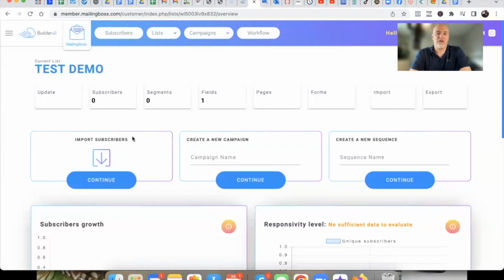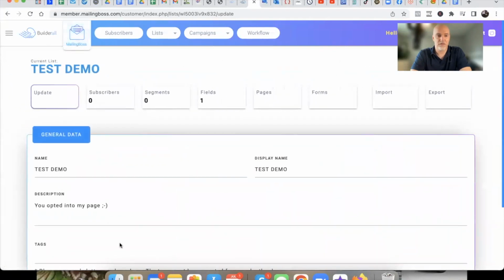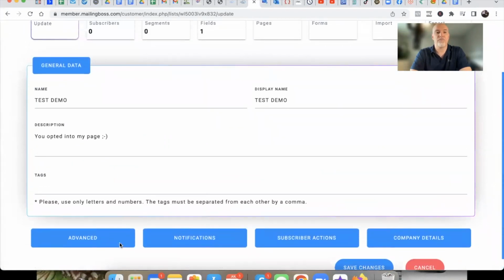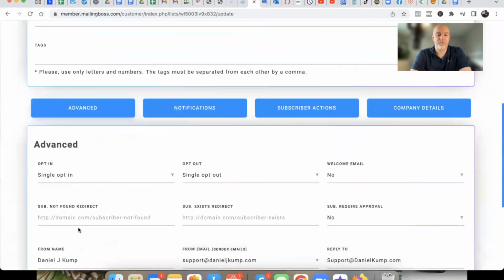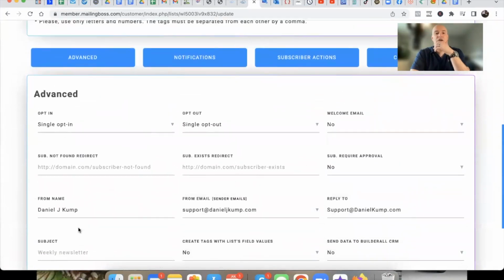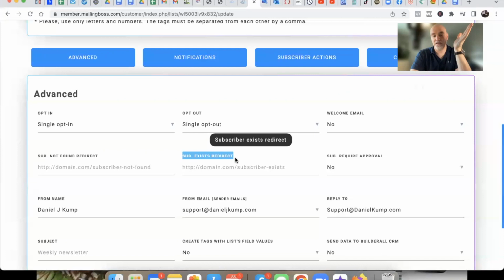Now, one other piece of information that you're going to want to know right here. So I think if we go to, I've got to find the right area. If we go to, I believe, update. Okay. All right. So here we go. Now, update, and then you're going to click on advanced. All right. Click on advanced. What you're going to want to know. Okay. So see right here, confirm, says single opt-in, single opt-out. This section right here where it says subscriber exists redirect.